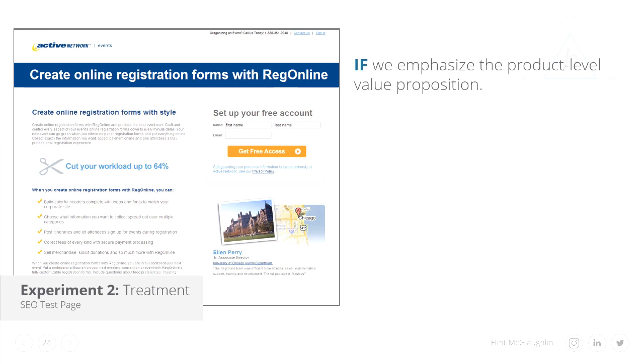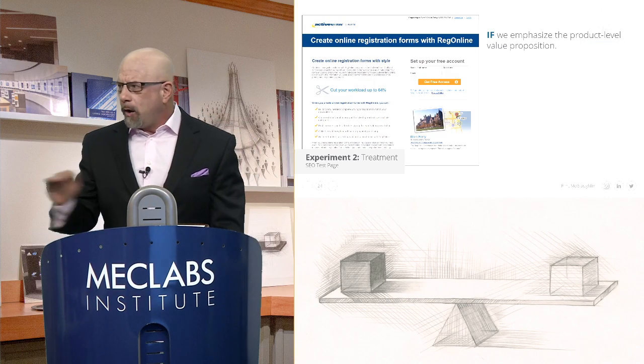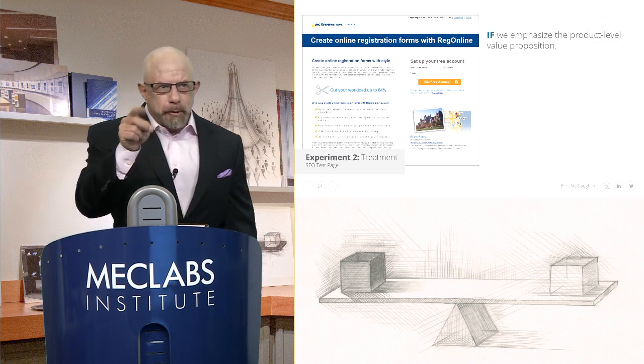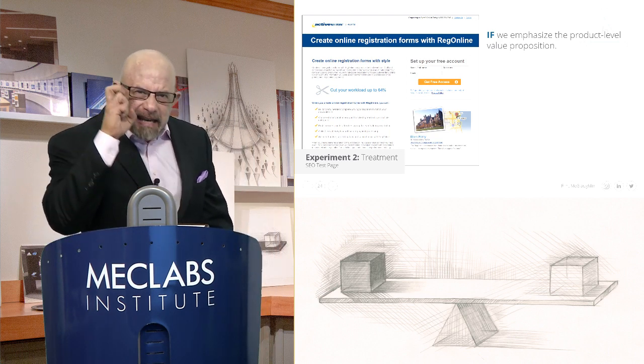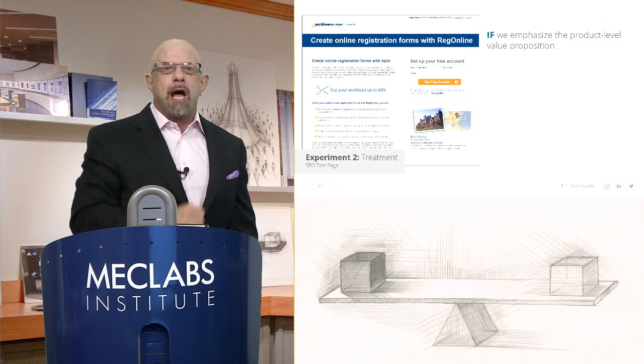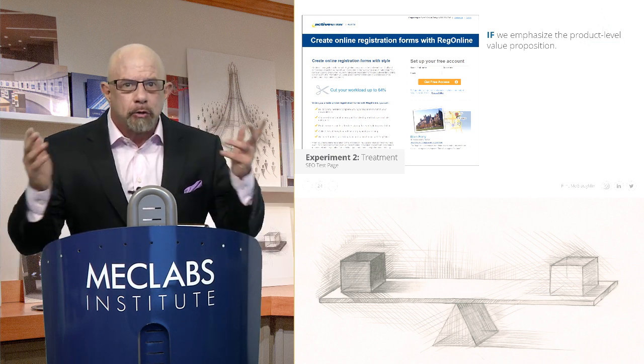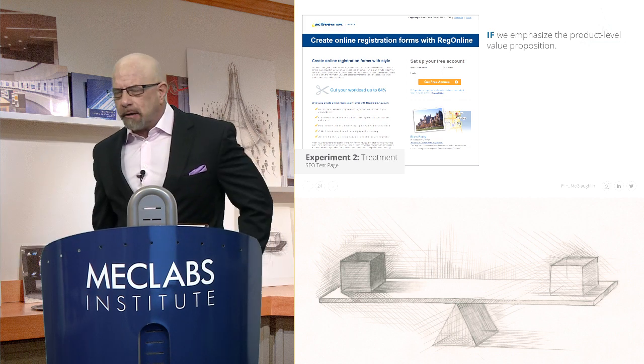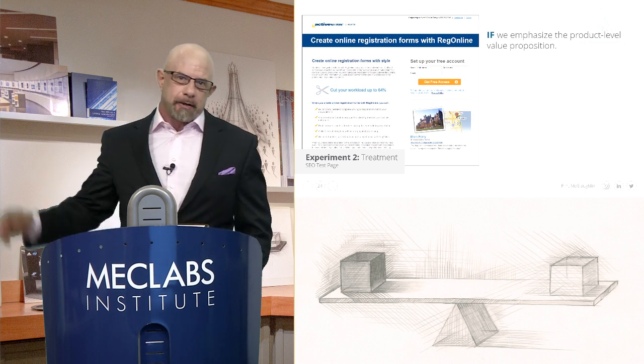And now I want you to notice the difference. It says if we emphasize the product level value proposition. Now hold on a second. That's a code. We use two P words, product and process, but it's a gigantic difference in approach. Here's what we're not doing. We're not sitting around a room looking at the results of that and saying, gosh, I don't know what happened. Do you know what happened? And then arguing about it.